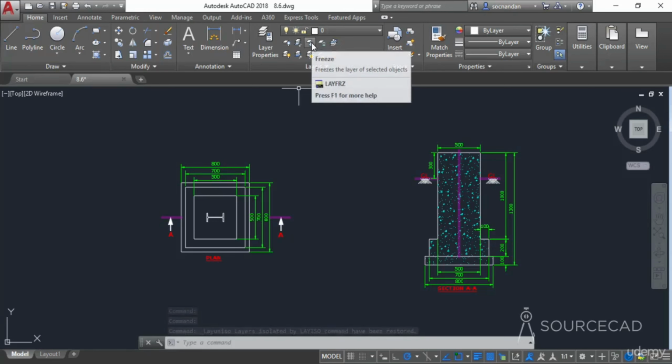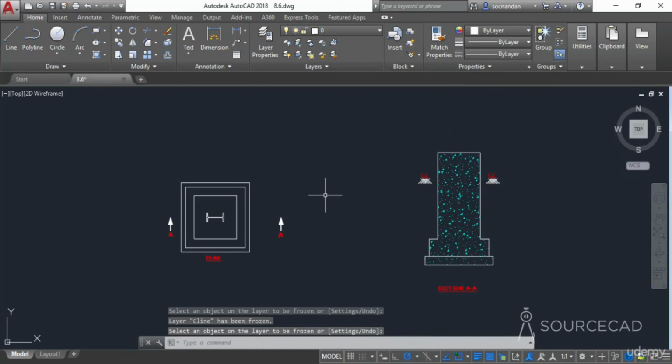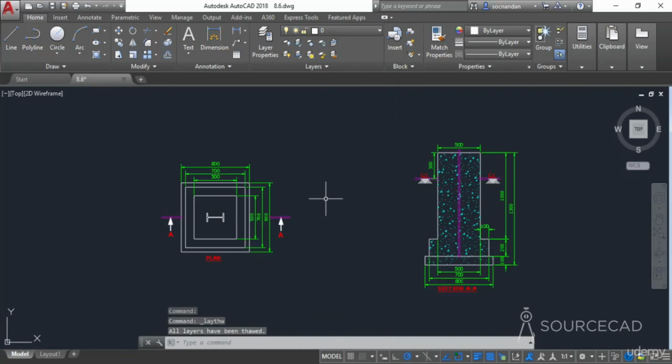Similarly, you can freeze layers selectively. So select this freeze option, click on the object which you want to freeze, and the layer has been frozen. You can select layer 0 also, or any other layer to freeze them. Press enter, and now to bring them back, simply click on this thaw all layers option, and they're brought back to the drawing area.